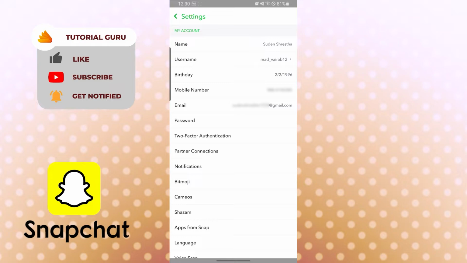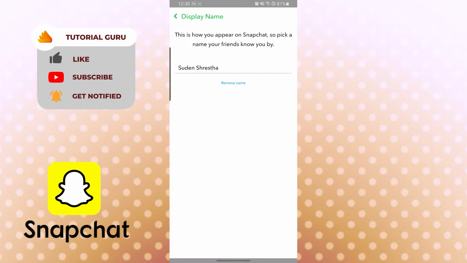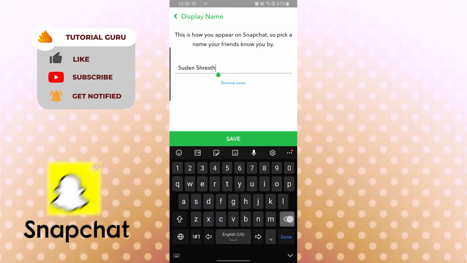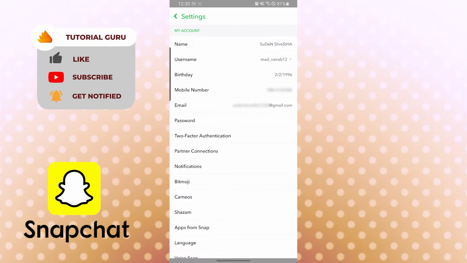So we have already done the username thing. So to now change your display name, let's tap on the name under the account category, and basically this is your display name. You can see the display name tag on the top. Now if you want to change it, let's change it. I want to change it like this, and after that let's tap save. And there, guys, we have successfully changed our display name, as you can see on the name option.